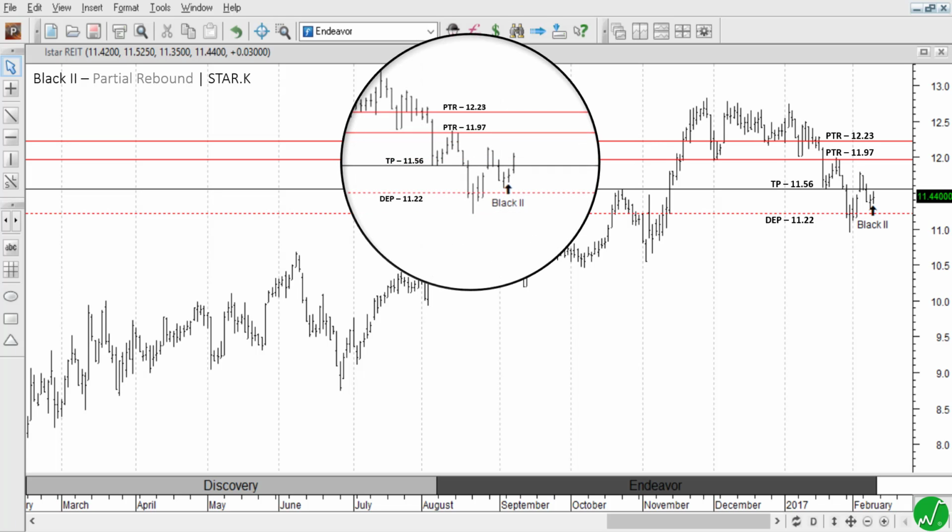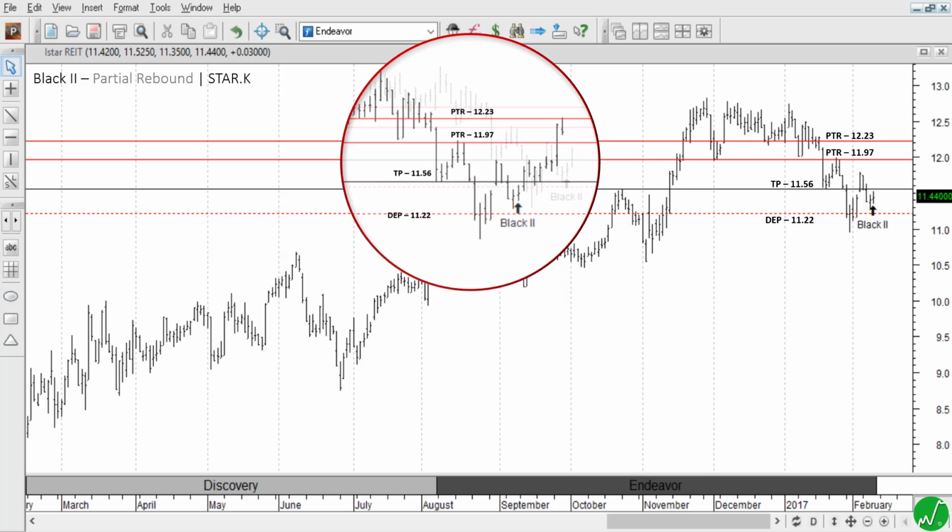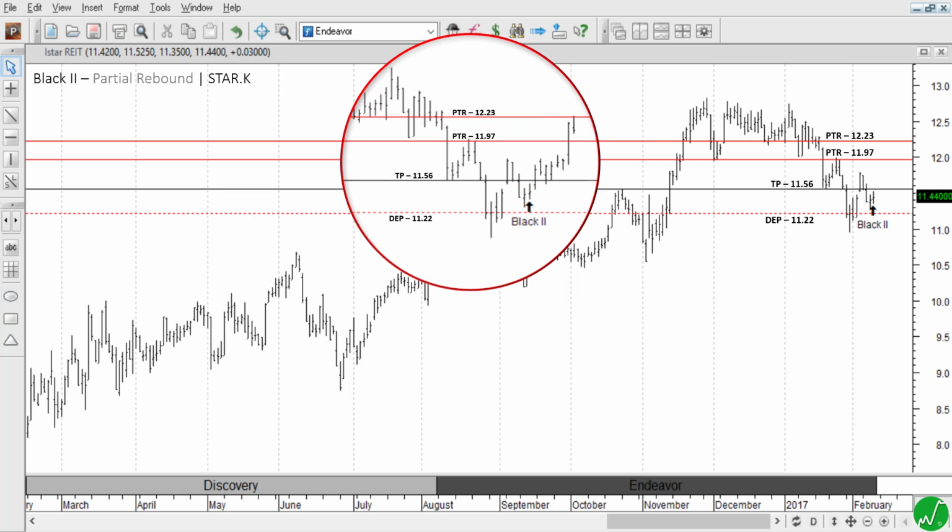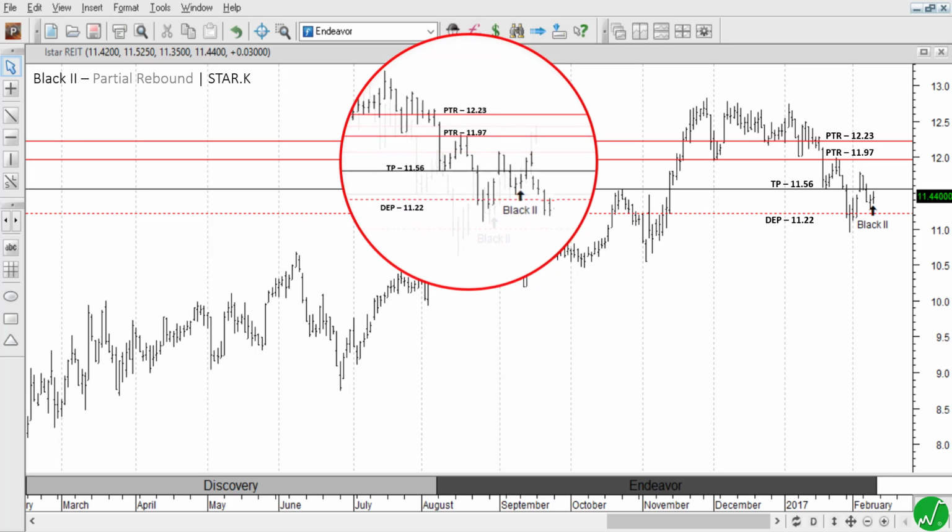If price crosses the trigger point of 1156, our Black 2 signal will be confirmed, and you can expect price to make a partial rebound and move all the way up to the projected target range of 1197 through 1223. However, if price falls after the trigger point has been crossed, then we're going to exit our trade at our defined exit point of 1122.